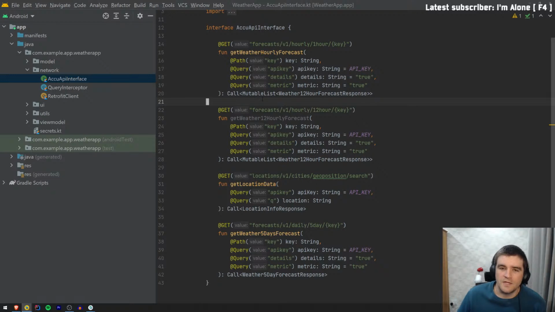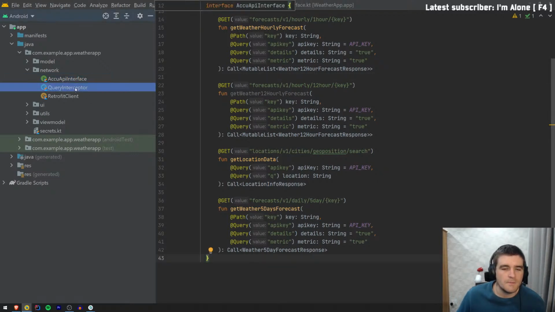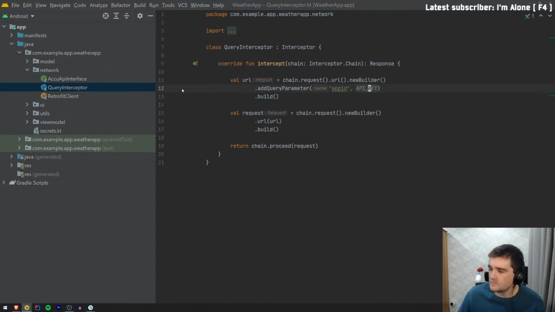Okay, so you're not using the 12 hourly, but you use the hourly forecast and getting stuff for a location in 5 days. Cool, cool, cool.